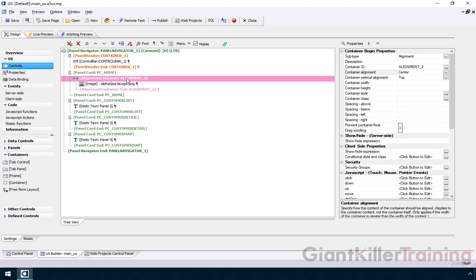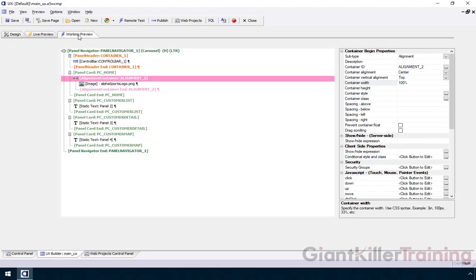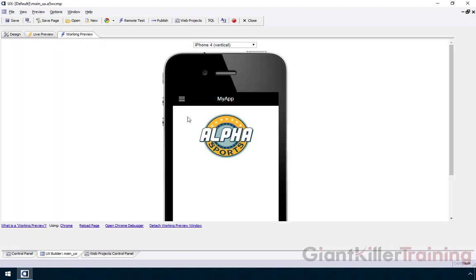Let's go to our alignment container opening tag. Again, you'll notice the container width is empty. Therefore, it's going to be only as wide as what's inside of it, which in this case is the image we're selecting. To modify that, go here and type in 100%. This is saying that we want this container to be 100% of the width of the screen that it's being displayed on. Click Save. Let's go into Working Preview. This is more like it. Now our container is 100% of the width, and within that, it's centering this image.